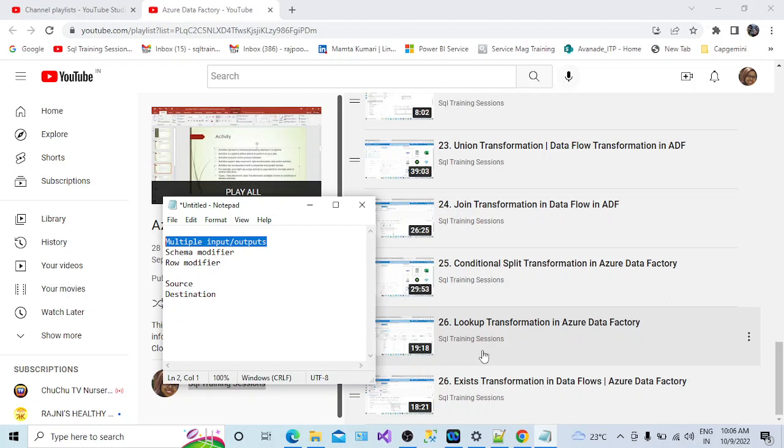So here we have one source but we can have multiple destinations, so it comes under the multiple input output category. Then we have lookup. Whatever we want to put into the destination from the source will depend on the lookup. We would have a different table or a different source, and there we have to look up. If the data is matching, then only we can proceed to the destination.